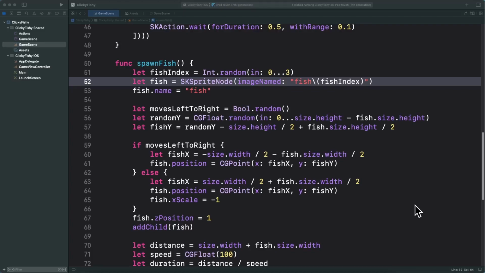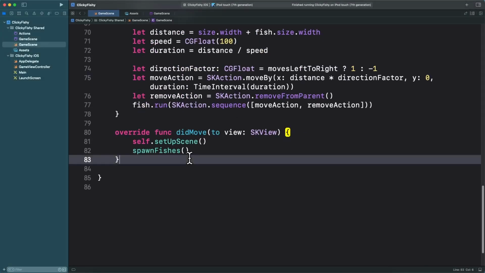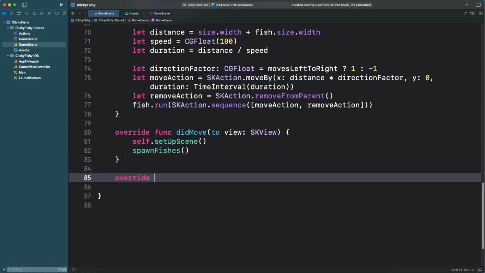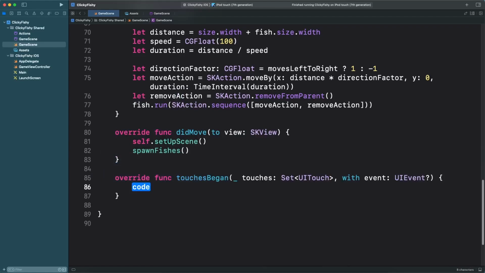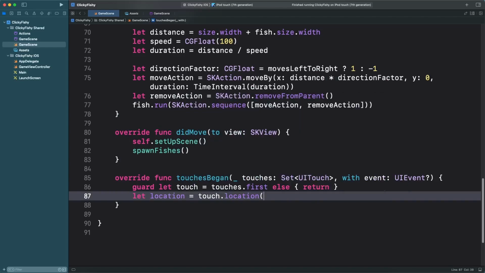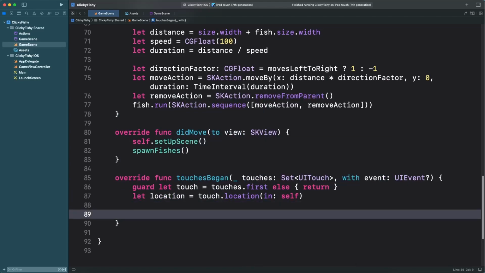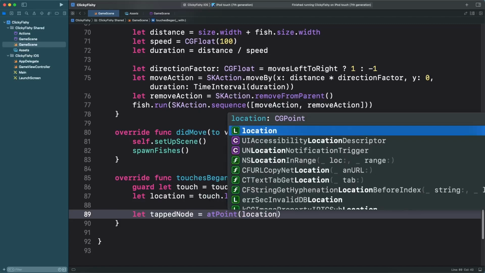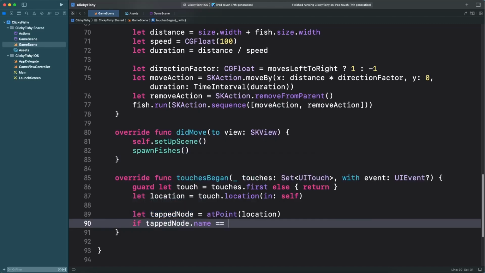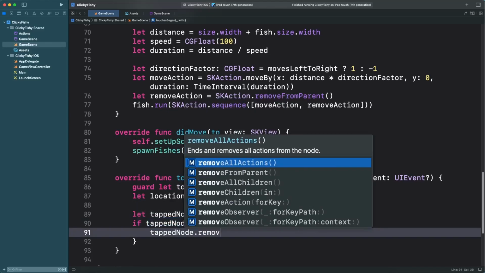Implement the touchesBegan method at the bottom of your class. SpriteKit calls that method every time the user taps on the screen. At the top of the method, get the location of the first touch. Use the method atPoint with the location in order to find out which node the user has just tapped. If the name of the node is fish, then remove it from the scene.